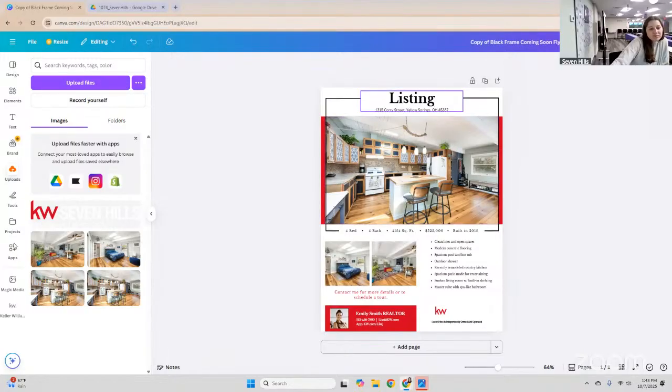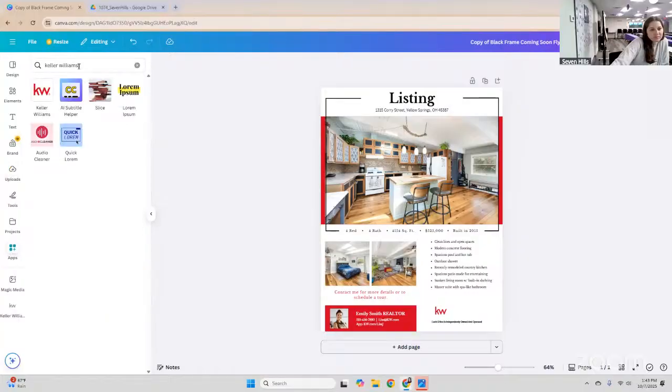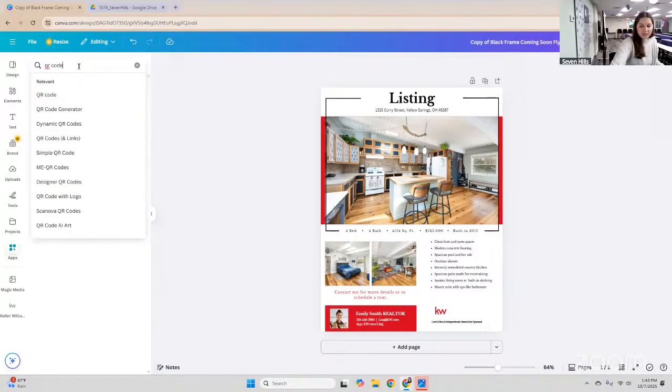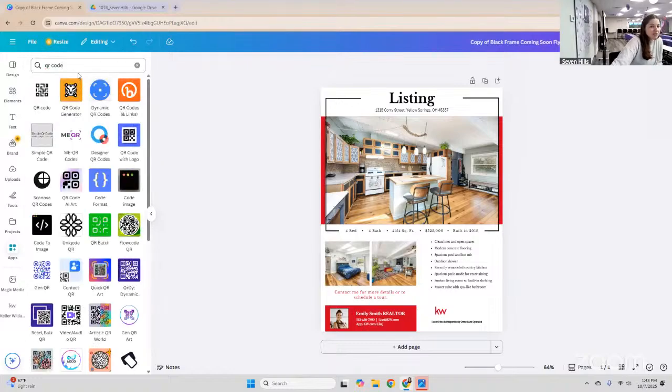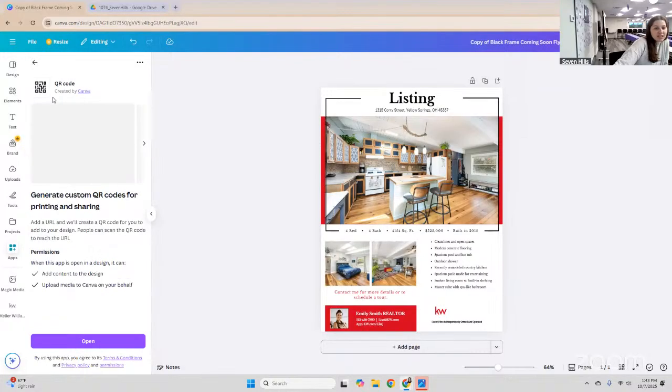Okay, so to get a QR code, you don't need to go to another website. You can just go down again to your apps section on the left of your design. Apps. Yep. And then they just type in QR code into the search bar. And then wait, because you're going to have millions pop up. I like this first one. Some of them cost money, so yes, that's the one to use. So you just click that.